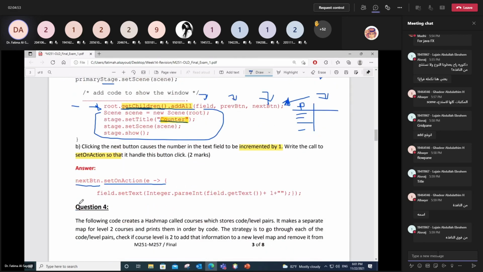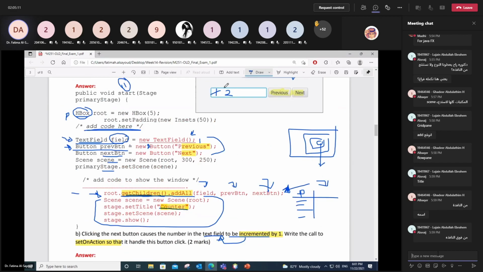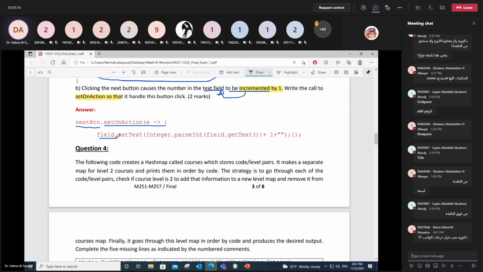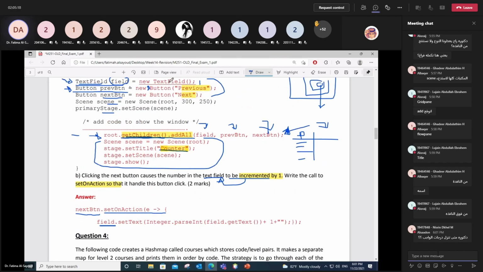Okay, let's come here. What they told you to do: they said cause a number in the text field to be incremented. The result means the result is going to go to the text field again. So where is the place in which we're going to store the value? It's the text field. What is its name? Its name is field. We created it here, it's called field.